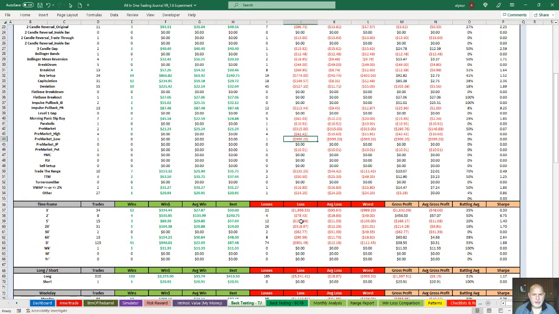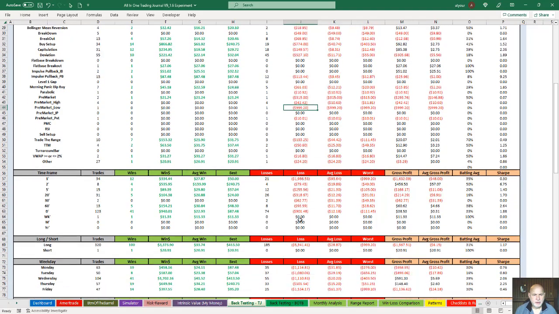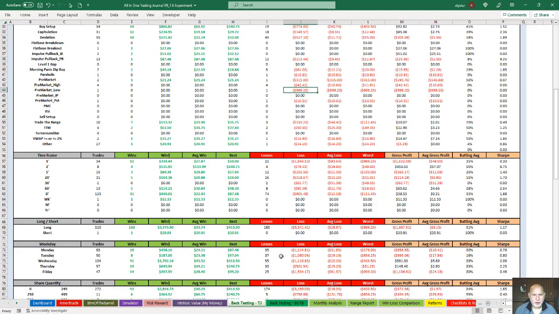All of this allows you to determine and work out your trading strategy. What's the best time of the day? What's your best buy signal? What time frame gave you the most money? What day of the week did you earn the most money on? In this case, I earned the most money on a Wednesday. I lost the most money on a Friday.